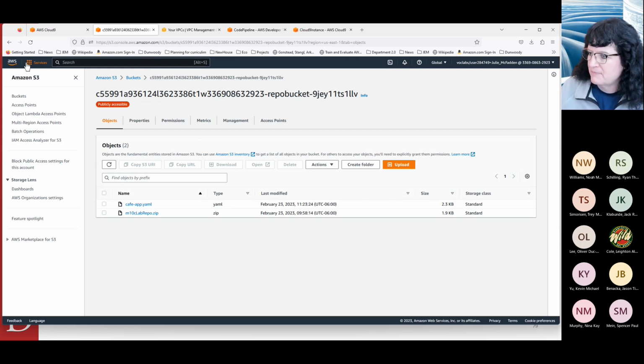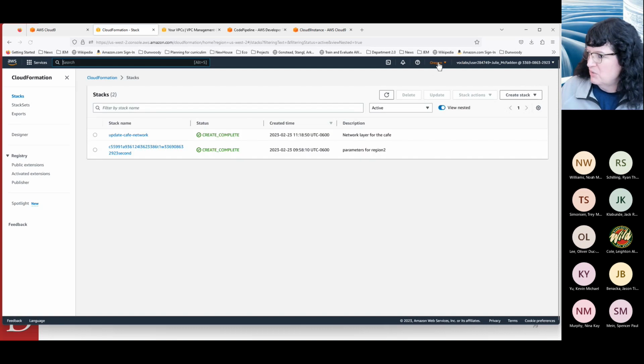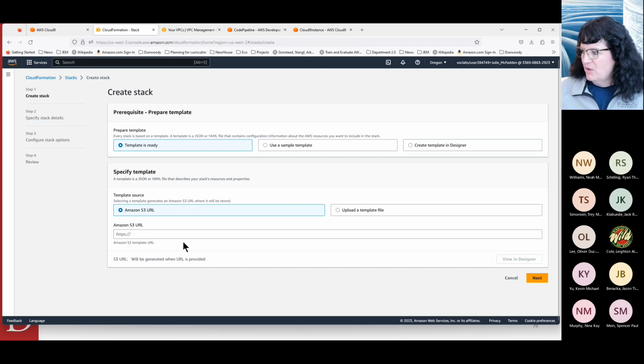CloudFormation. And then we want to make sure we're in the Oregon region, which we are. And then we are going to create a stack with existing resources, import resources. Or actually, sorry, with new resources. Okay, and then what we're going to do is use that same URL that we just had.